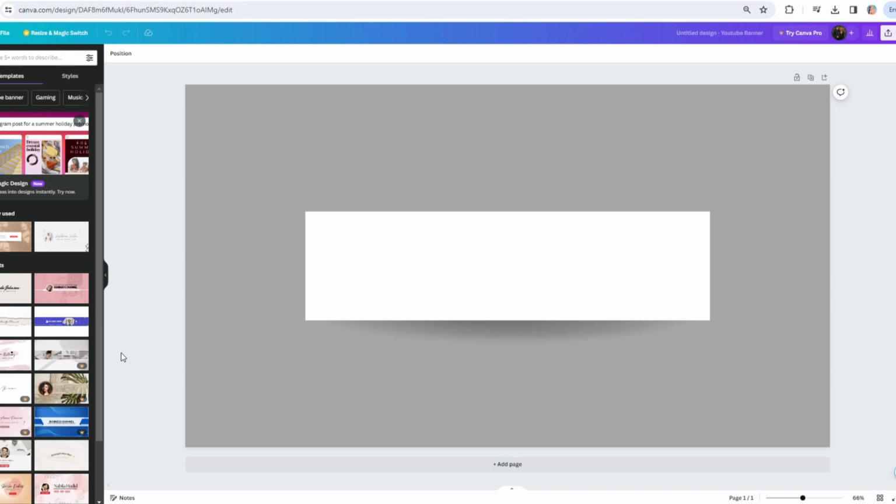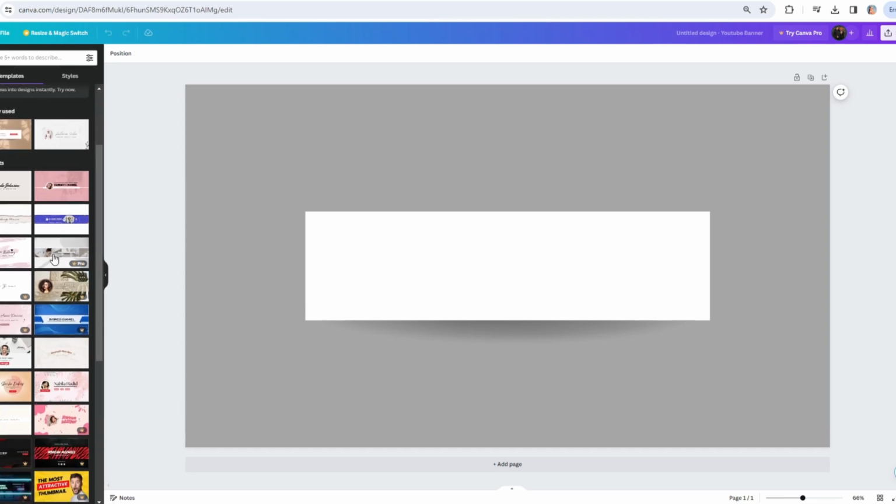If you don't know what your banner dimensions are, you can definitely search for that, whether it's on YouTube or on Pinterest. There are already some ready banners that you can just click on, take the dimensions, and that's all.